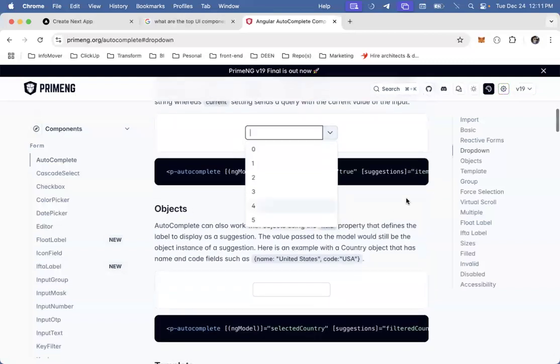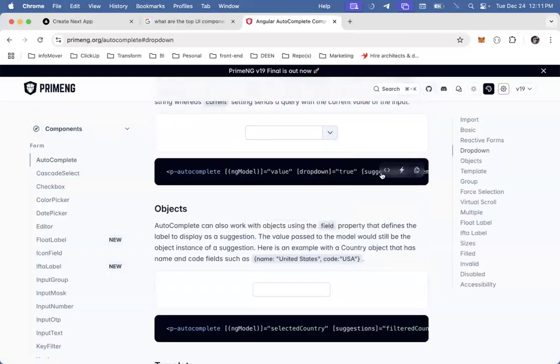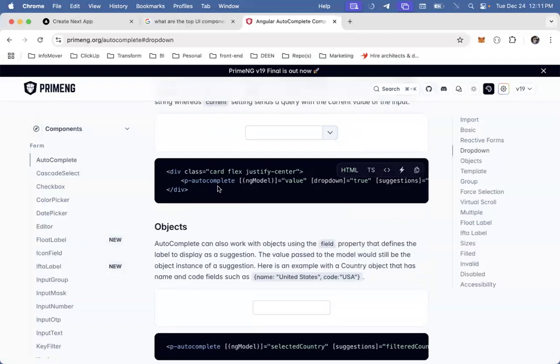So see this over here. Can you see all of these are the properties? P autocomplete, that's the PrimeNG component. And here you've got ngModel equal to value. So this is the property. Whatever value you specify, that will be the value when you select. So that's the name of the property in the object.